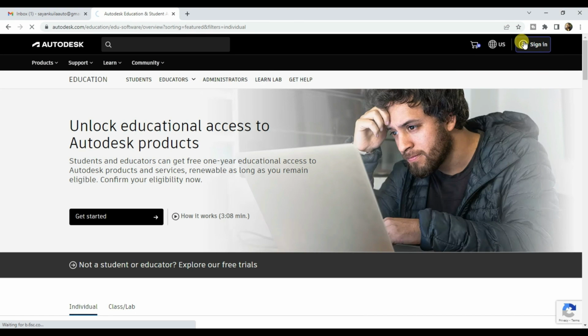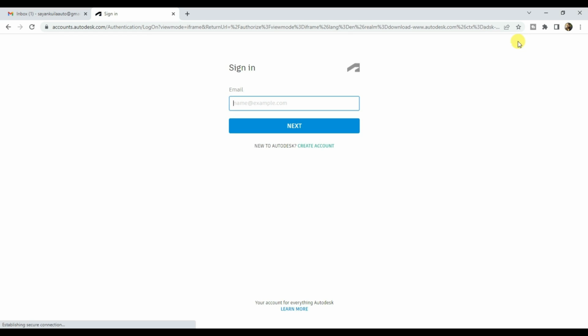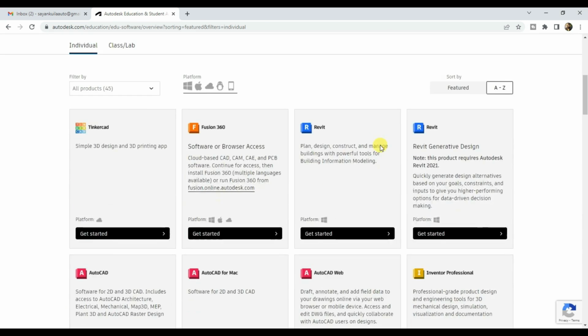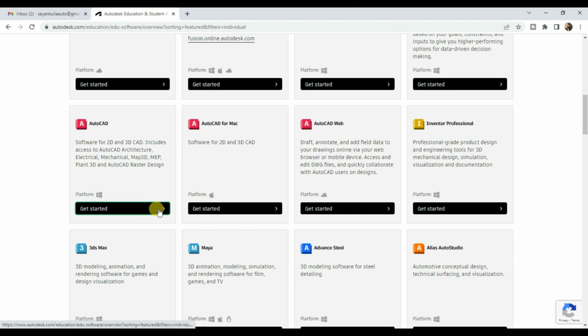If you have a student account, click on sign in and sign in with your credentials. And if you don't, then create one. Click on create account. Fill up your name, email ID and give a strong password, accept the terms and click on create account. Hit done. Now scroll down and click on get started under AutoCAD.